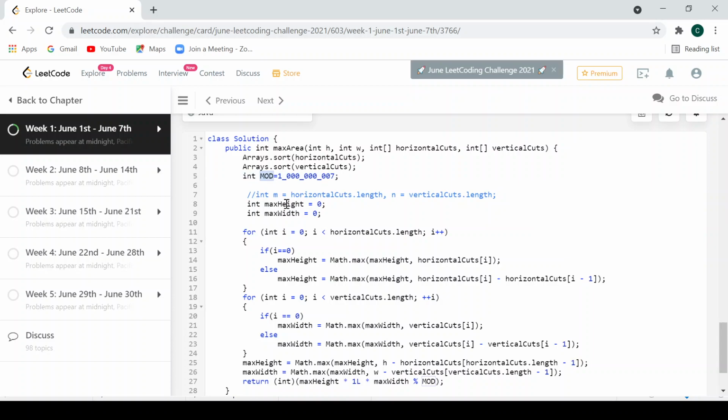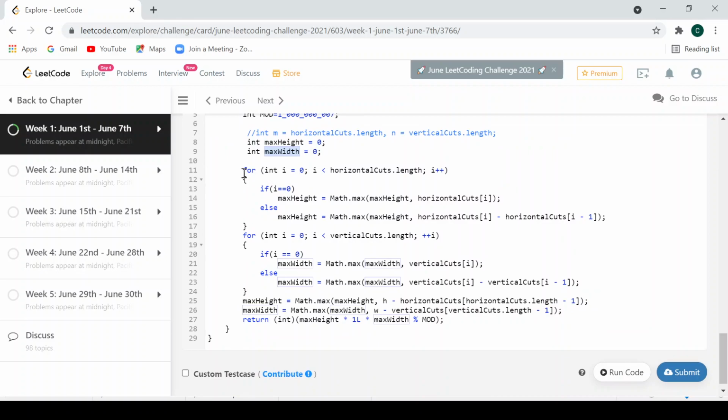And now I have taken max height as 0 and max width as 0 initially. Then I have iterated over the horizontal cuts array. In this for loop I will get the max height. In this loop I have iterated vertical cuts and I will get the max width. So this is the last step which I was telling, that for the last blocks we have to do h minus last element and width minus last element of the vertical cuts array, and at the very end we will return the maximum area.